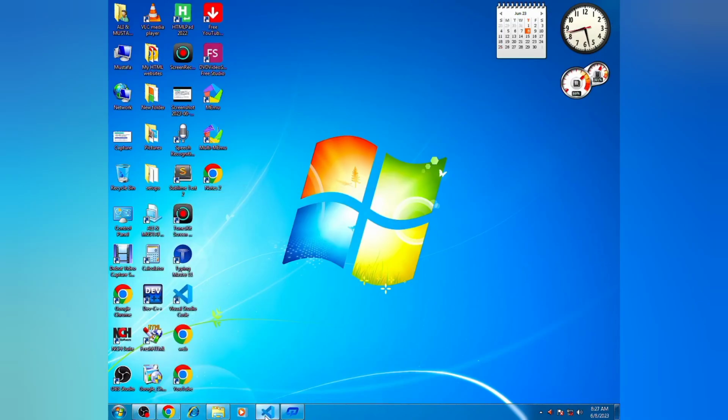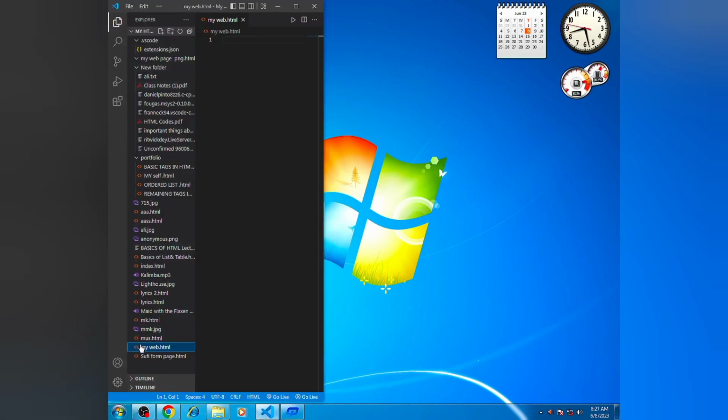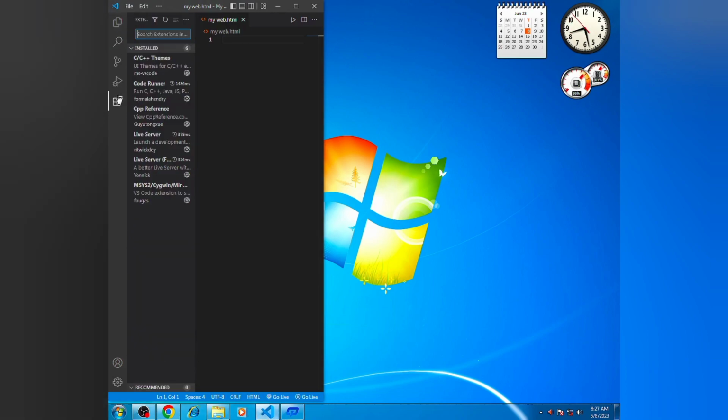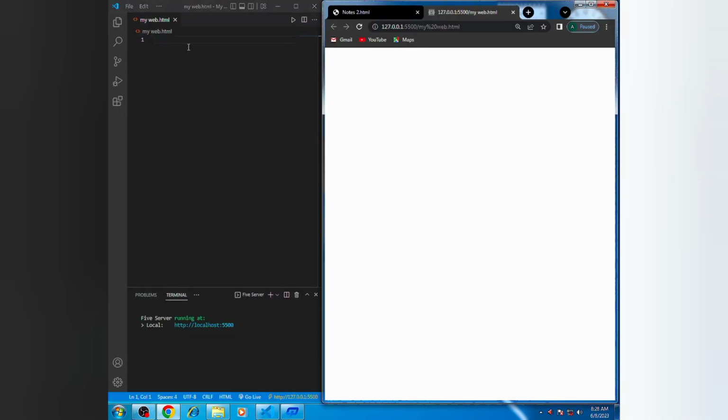Now I will go to my VS Code, click on Explorer and create a file named myweb.html. Now the next thing that you have to install is Live Server, which I have already downloaded. Click on Extensions and download Live Server from here. When you install and enable it, a pop-up icon named Go Live will appear. When I click it, our web page will be opened automatically. Now you can see that our web page is live.